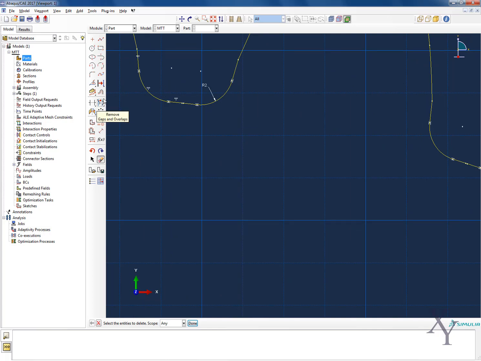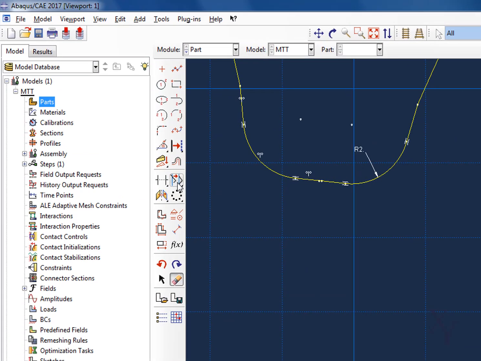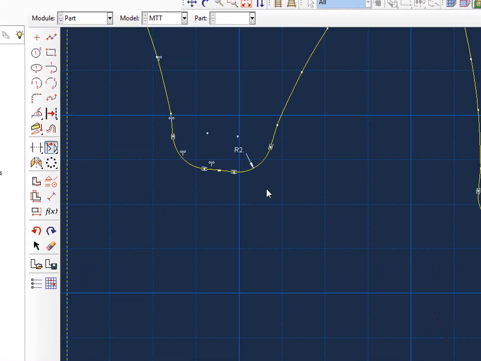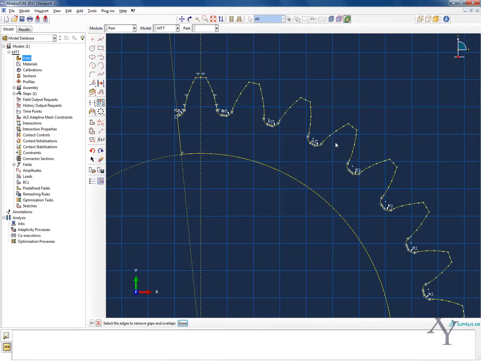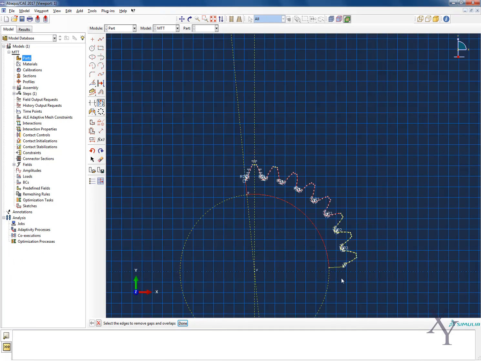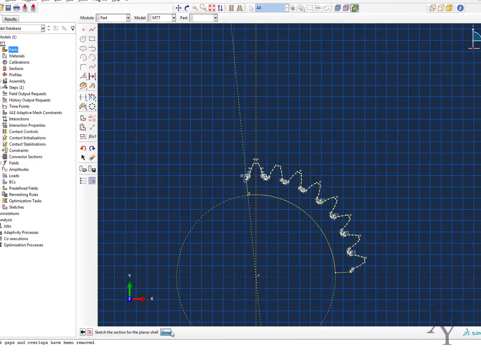Okay, and we can remove all of the gaps and overlaps. Let's see what's going on. We can select most of the teeth, or select all of them. Okay, and select tolerance 0.01, let's say, and let's see what's going on. Okay. Now there is a warning.